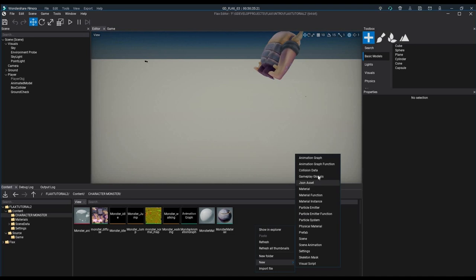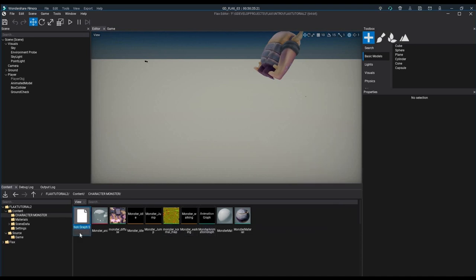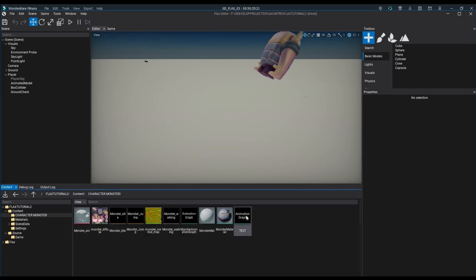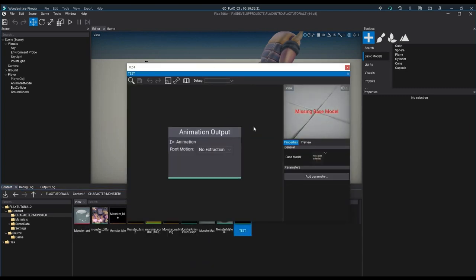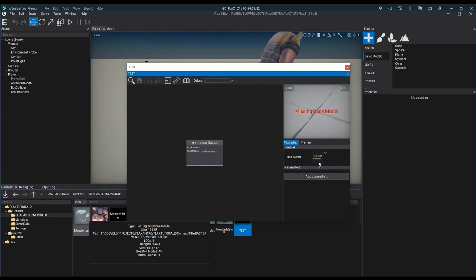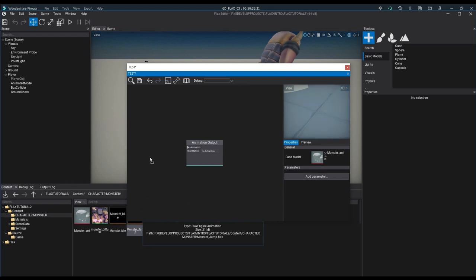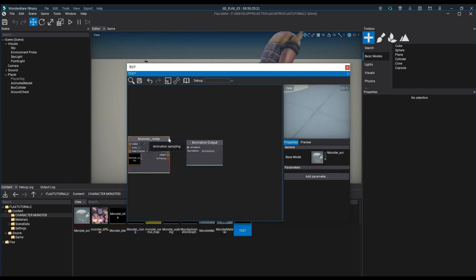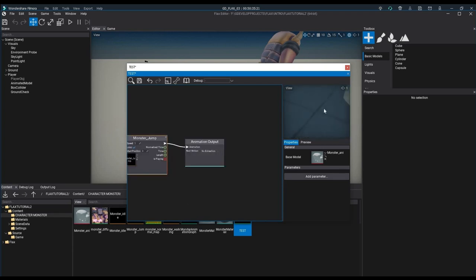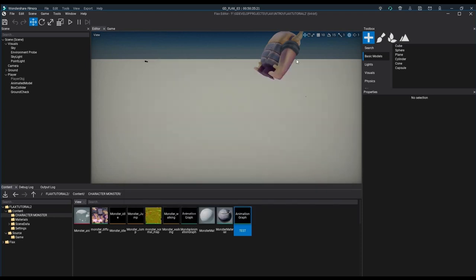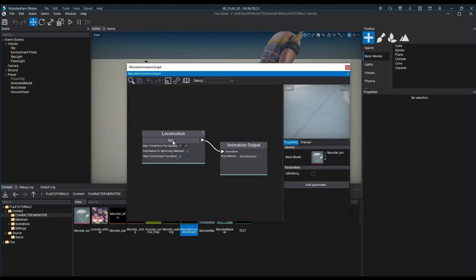create a new animation graph and import the animation into it. Connect the animation to the animation output. Now if you change the animation index in the property dialog box, you can check the animations being executed. Let's add the jump animation into the animation graph.